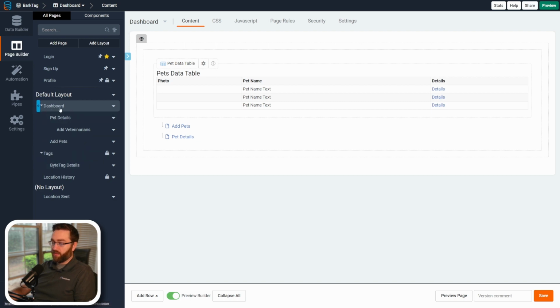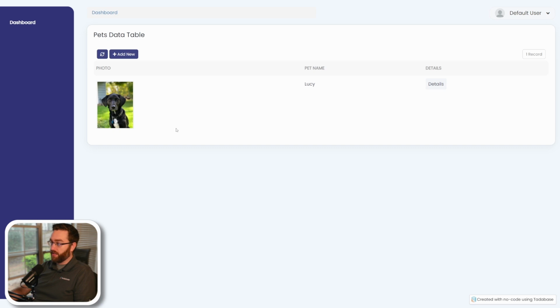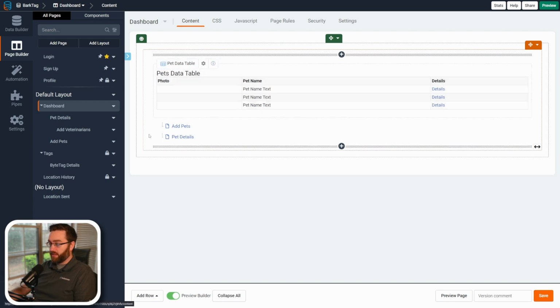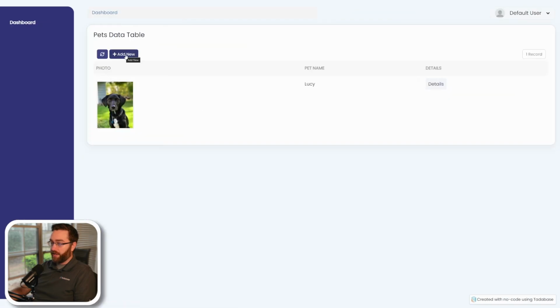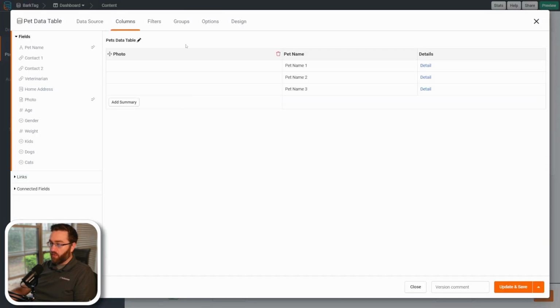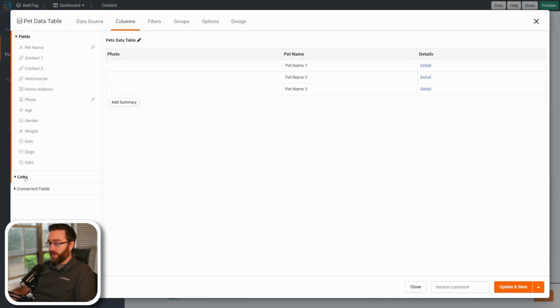We have a dashboard page, which is this page right here. This page consists of a table component, and a detail link and a button to add a new pet. Both of those options were added inside the table component. So under options, we have allow new record pop-up page enabled. And then we've added a detail link from the links section of the table component.